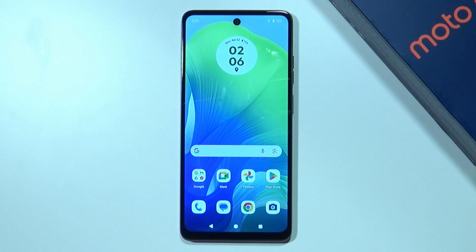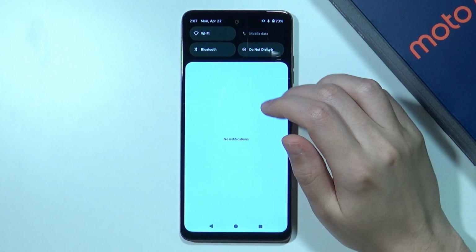Hello, in this video I'm gonna show you how we can open and exit the Fastboot mode on the Motorola Moto G04 and the G04s. So in order to open the Fastboot mode, the first thing that we need to do is power off the device. So let's do that.